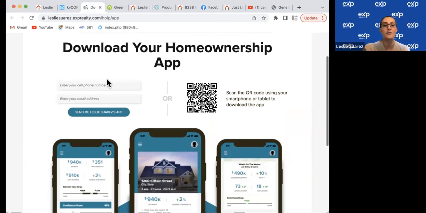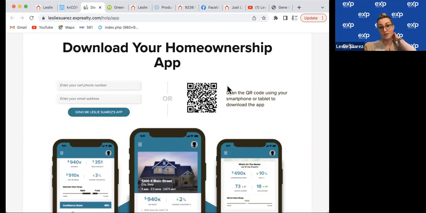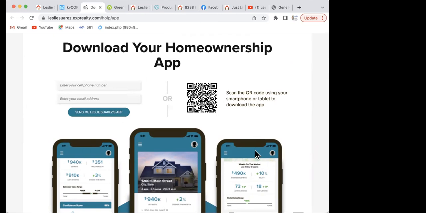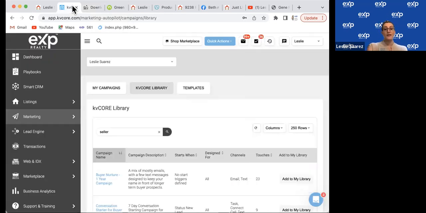So you can definitely send people an invitation to your app by putting in their information here and doing that. It'll text them a link to where they can download it, or you can always have clients scan this QR code and it would give them your app as well. I really like that. And there's even more ways of sending them your app on the KVCore system.